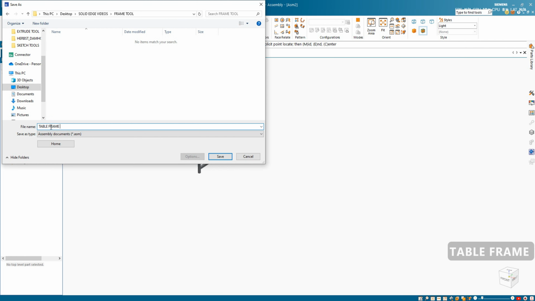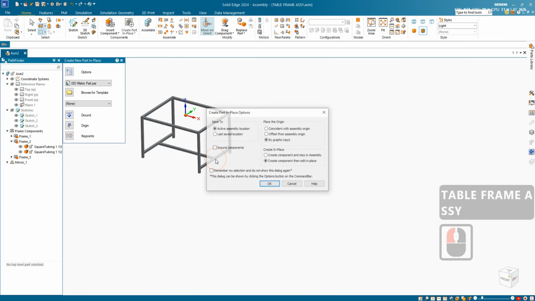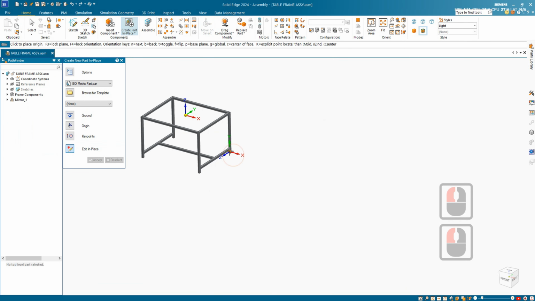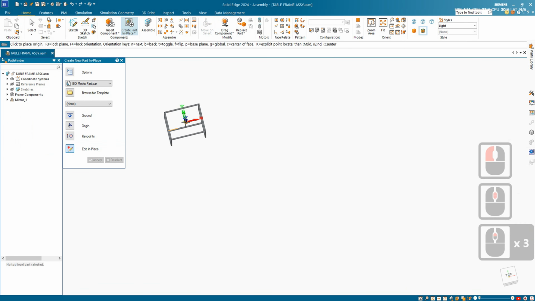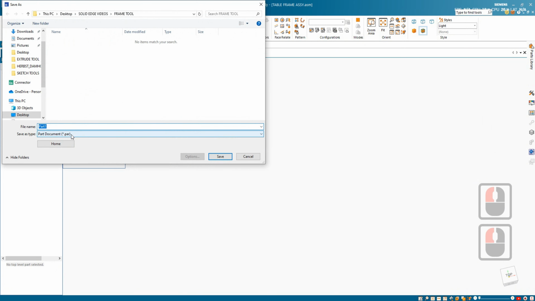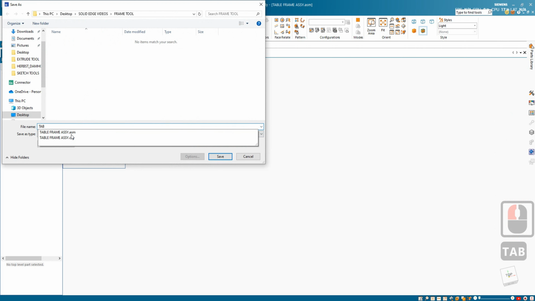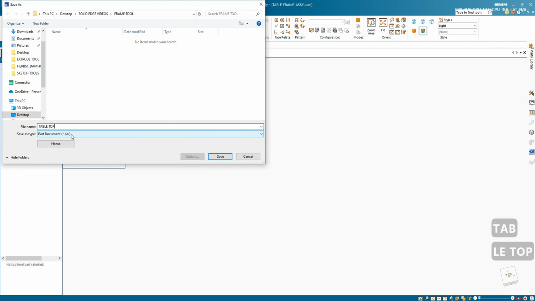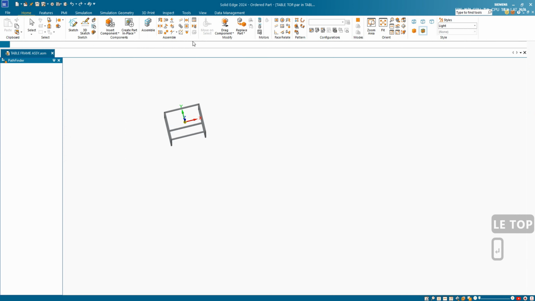I'm gonna name it something. Then from there, I'm gonna say create part in place. And I'm gonna select the geometry where I want to start from. Just save the part as a file.